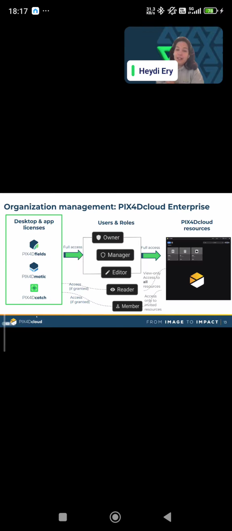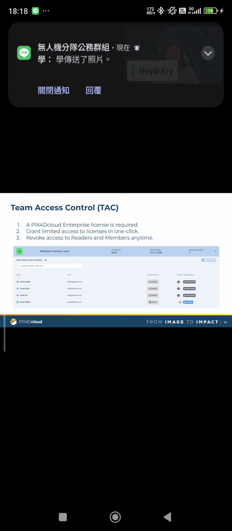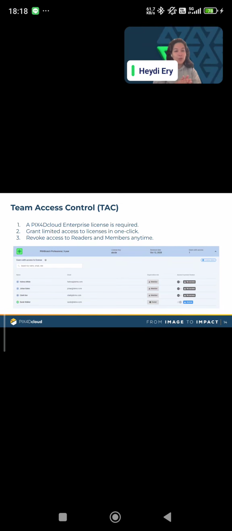In the next slide, we can see a bit of a review of what I just said. Basically, team access control is only granted through Pix4D Cloud Enterprise. So if you want to have this functionality, you need enterprise licenses. In the case of access control for the licenses, access is granted in one click.